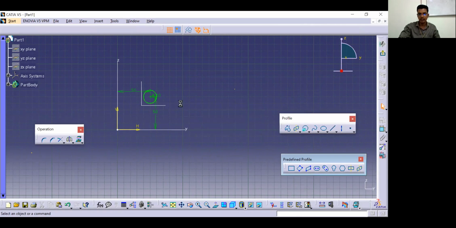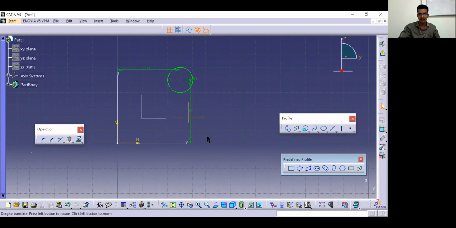Once I say OK to it, you can notice a circle has been created with the horizontal length of 50 as well as the vertical length of 50 to the center of the circle. And the radius of the circle has been taken as 10 mm. Okay.